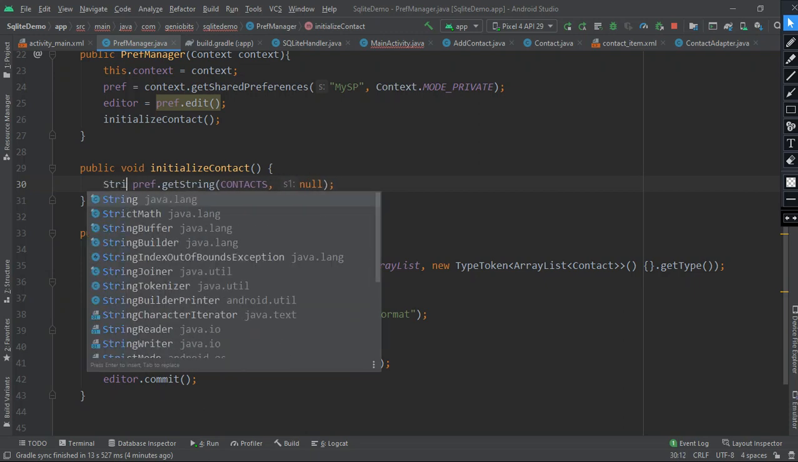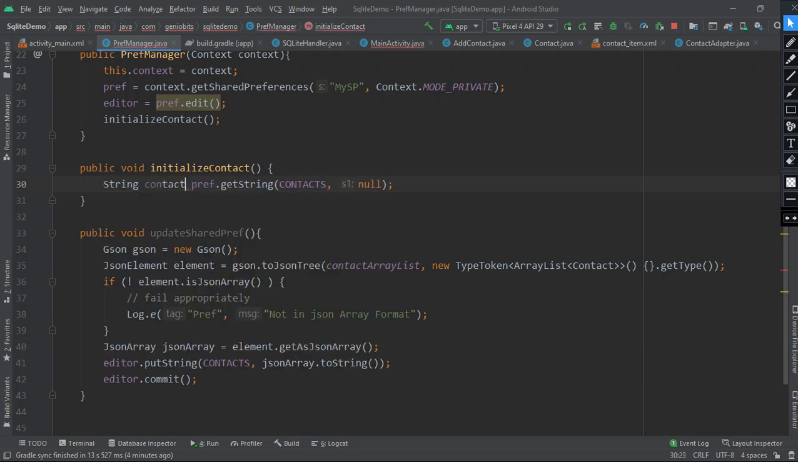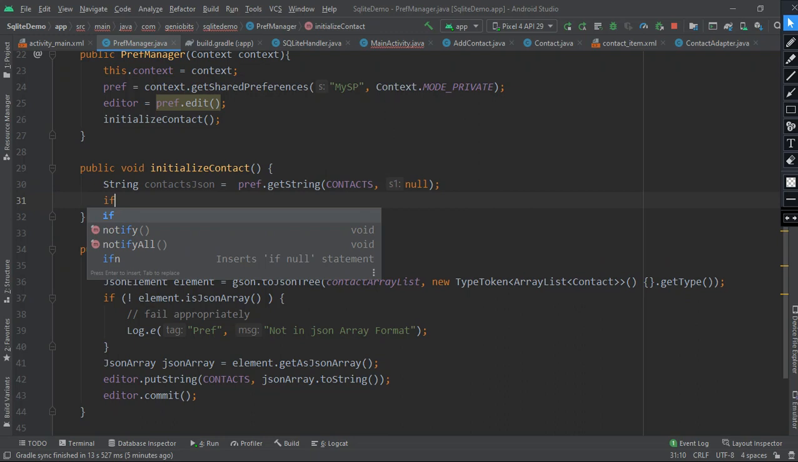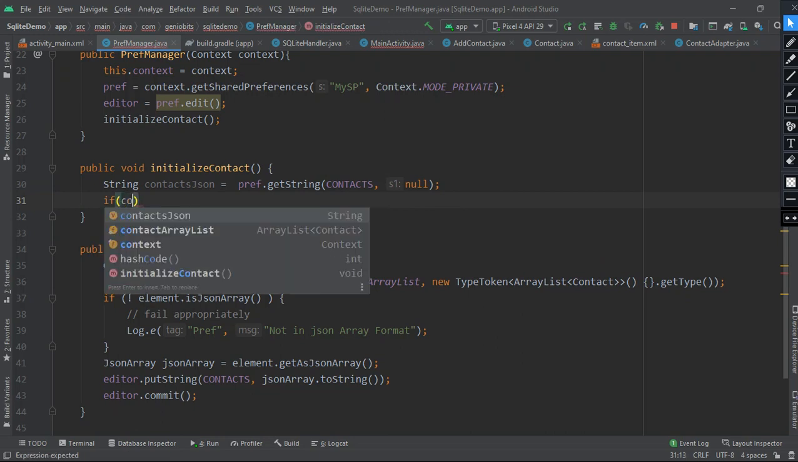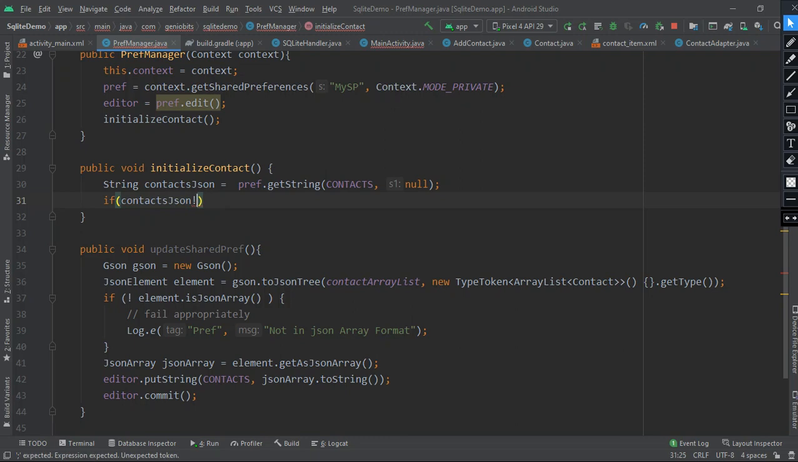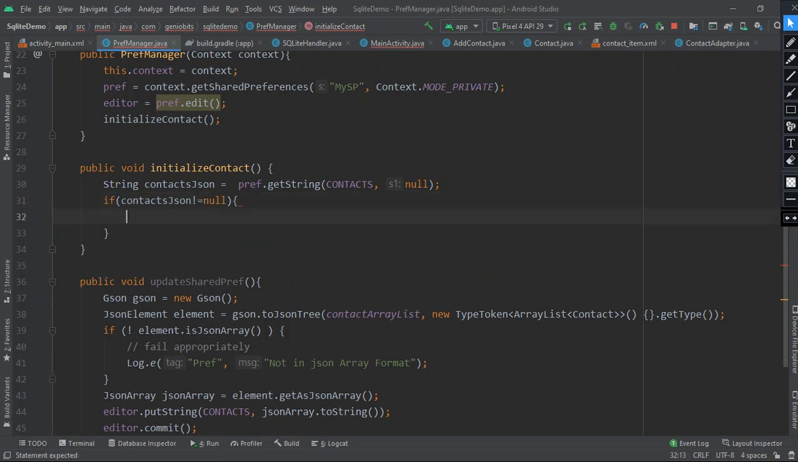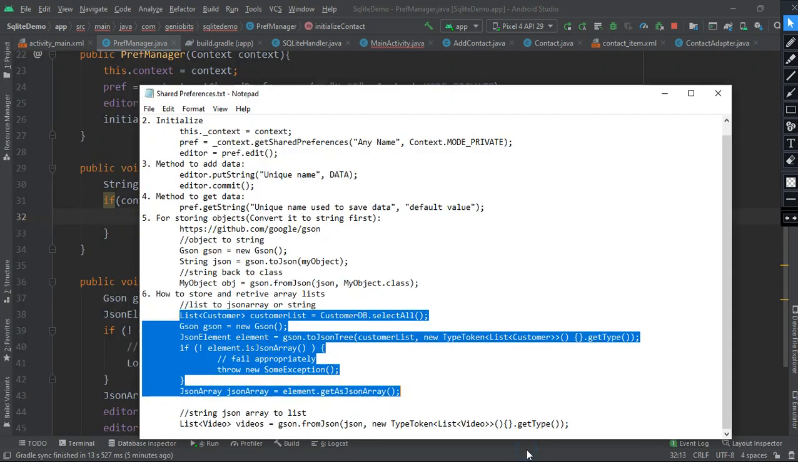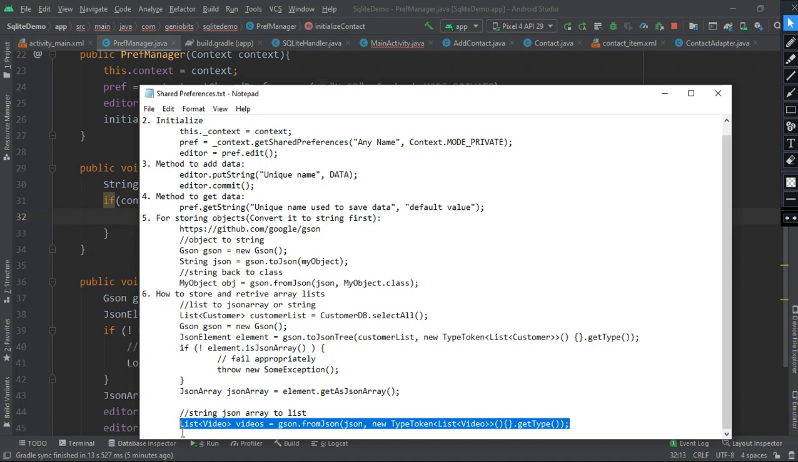So I'll just create one variable to store contactsJson, and let's check if that thing is null or not: contactsJson not equals to null. If it is not equal to null, then we have to convert it back to the class. So when we have stored something in the JSON array format in our shared preferences, we have to convert that JSON array back to our list, that is the ArrayList, and we can do it with just a single line.